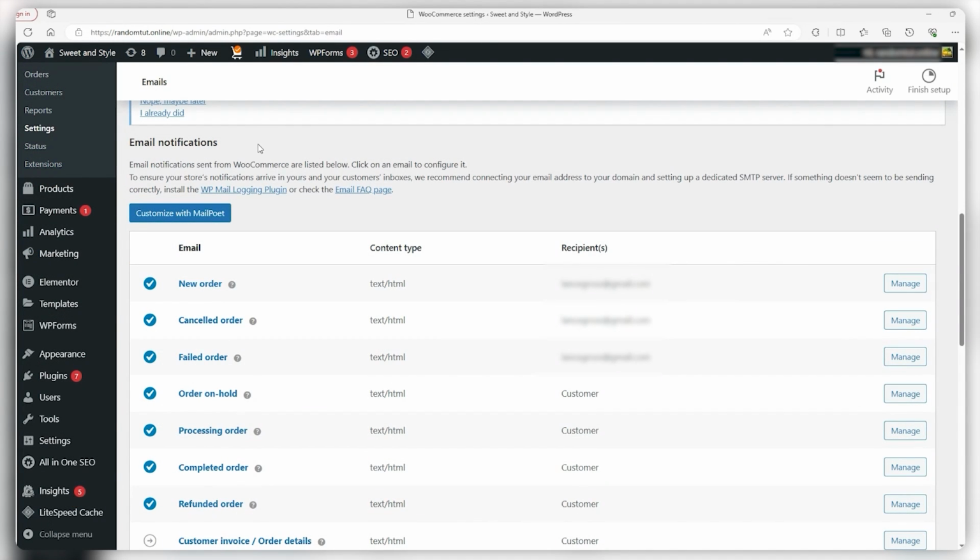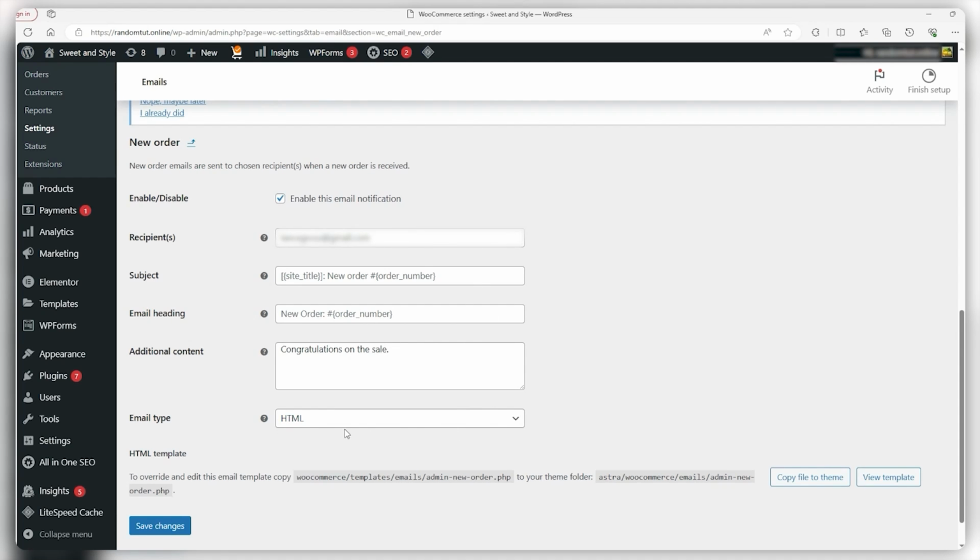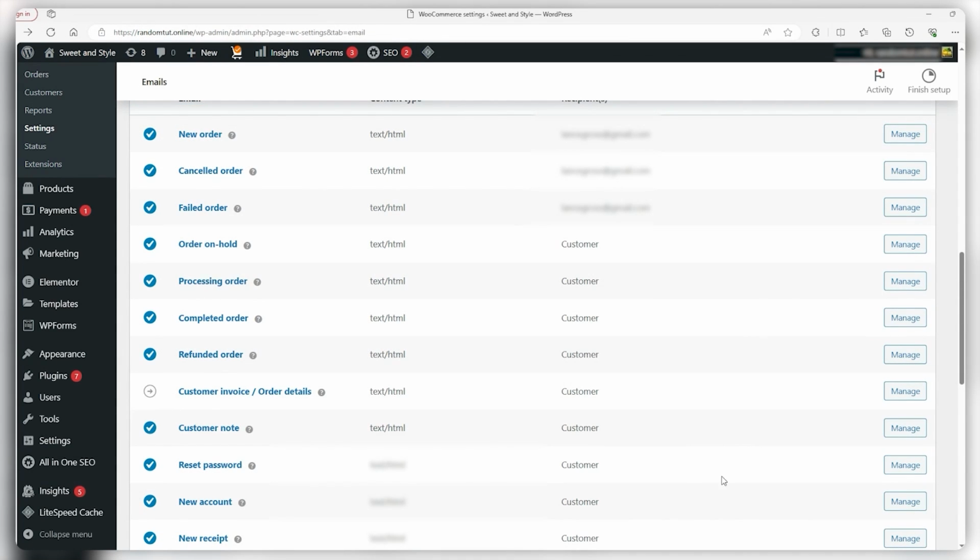The next tab is where we can manage our email notifications. So the first three things are what will be sent to your email regarding orders. If you click to manage them, then you can customize the content of that email. Then the rest of these are emails that will be sent to customers, whether an order is completed or to reset their passwords, for example.